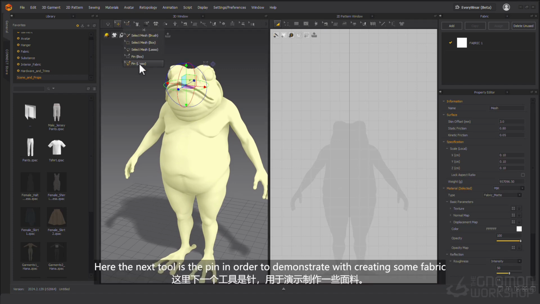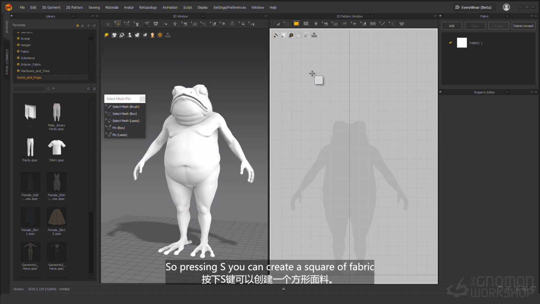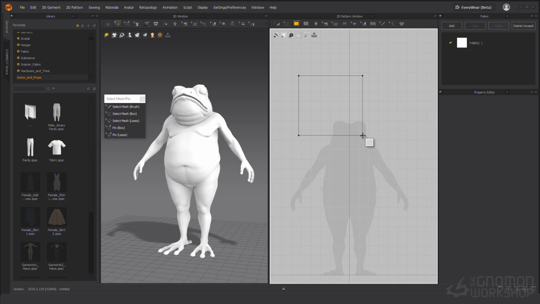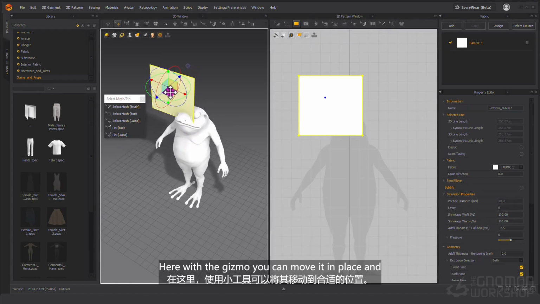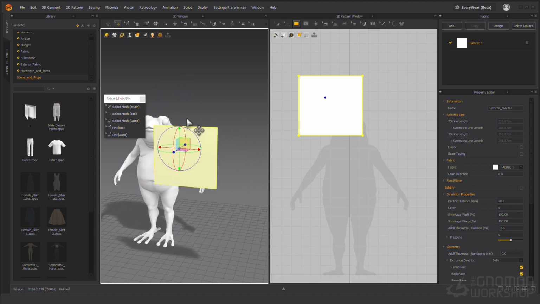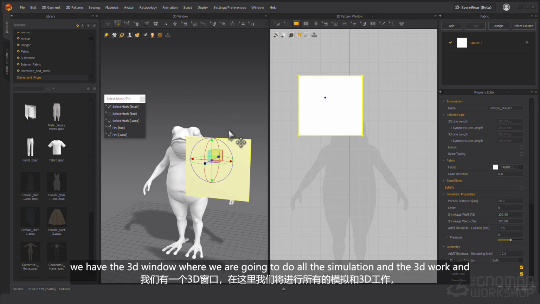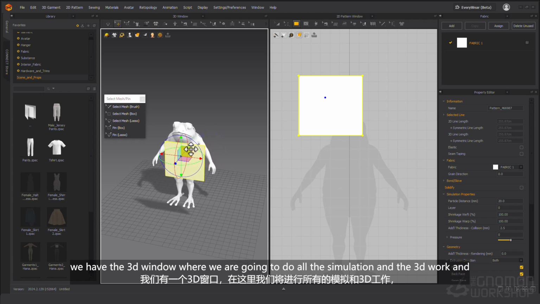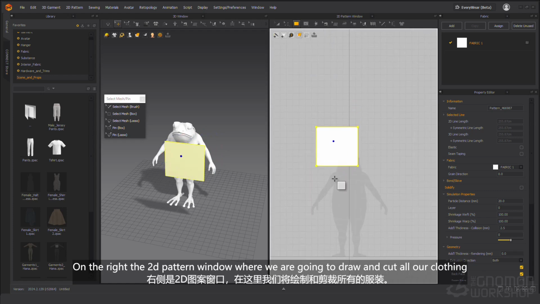Here the next tool is the pin. I'm going to demonstrate with creating some fabric. So pressing S, you can create a square of fabric. Here with the gizmo you can move it in place. And note that we are working with two windows. On the left we have the 3D window where we are going to do all the simulation and the 3D work, and on the right the 2D pattern window where we are going to draw and cut all our clothing.